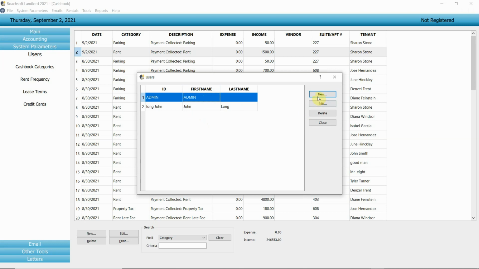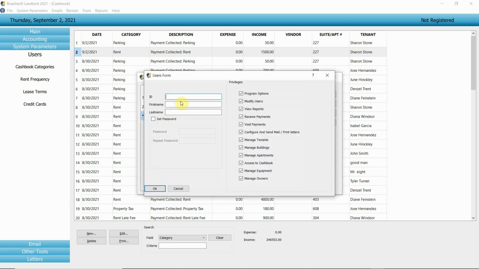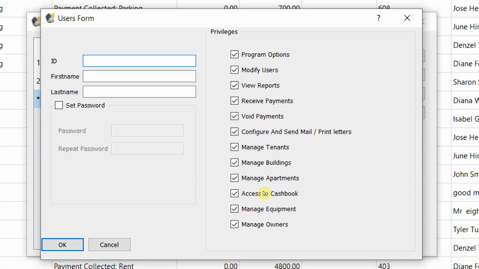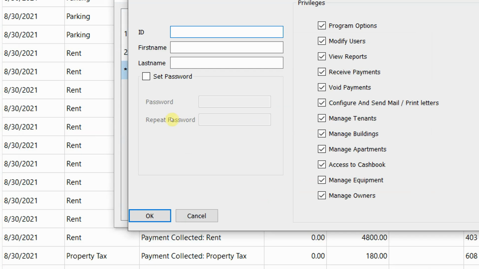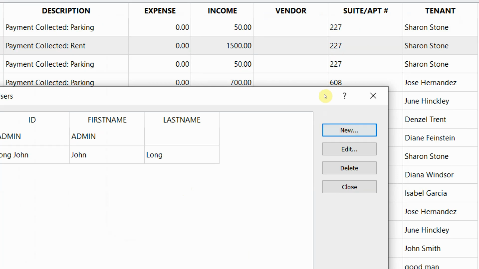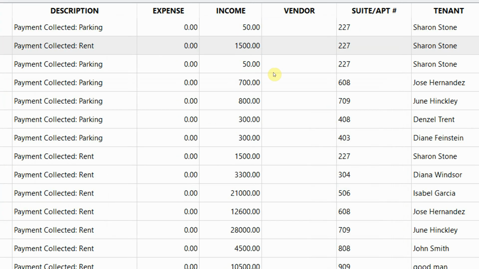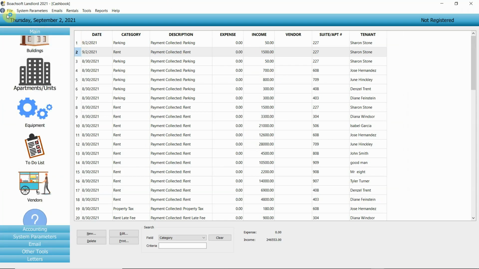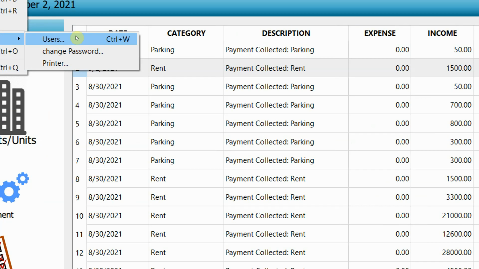So to create a new user, just click new, type user ID, first name, last name. The person will log in using the user ID. Then the privileges, where you can see program options, modify users. You check the appropriate privileges. Then with set password, you can set a password for the person. When the person logs in, the person can modify his password by going to File, Users, then Change password.